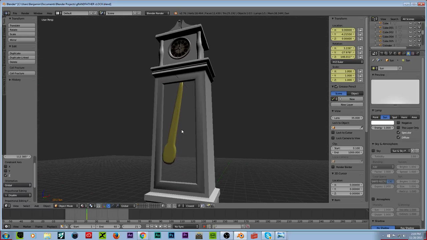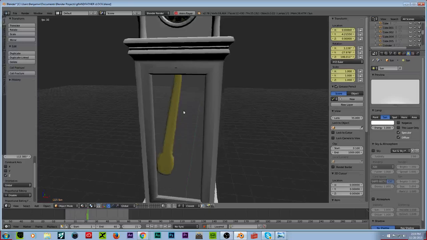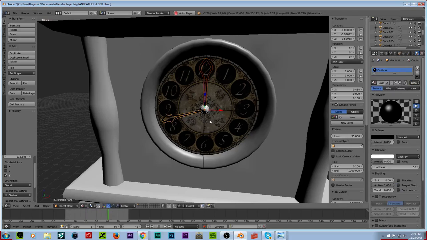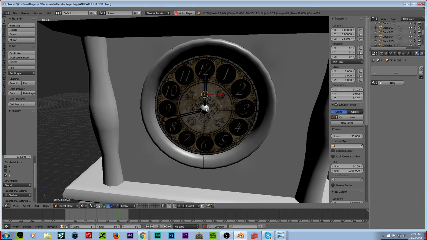But we get the point. This thing works. In fact, it doesn't look too bad. And maybe, oh wait, what about the hands? They'll have to be animated. Well, no, you don't. They can actually animate it themselves.